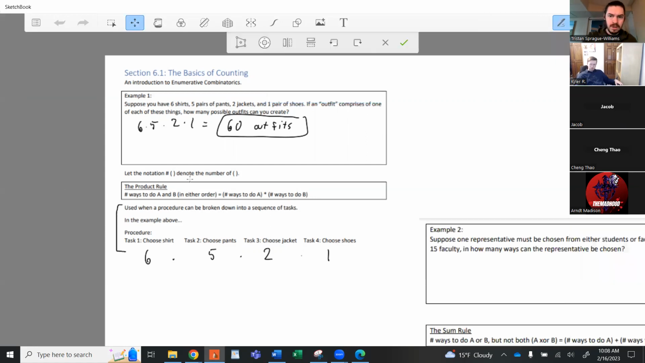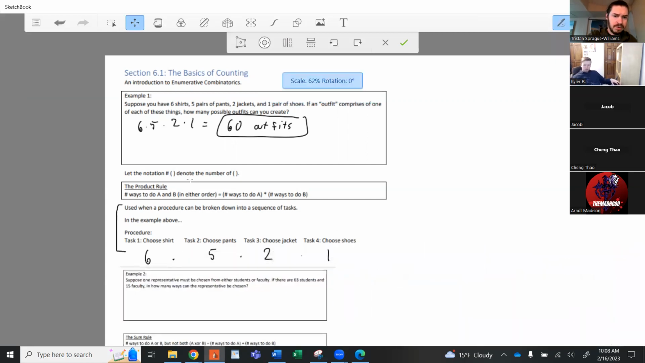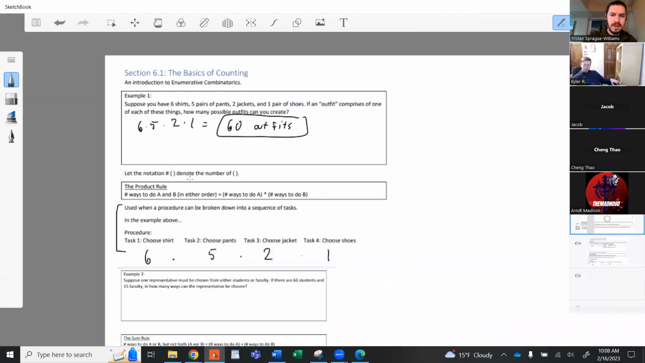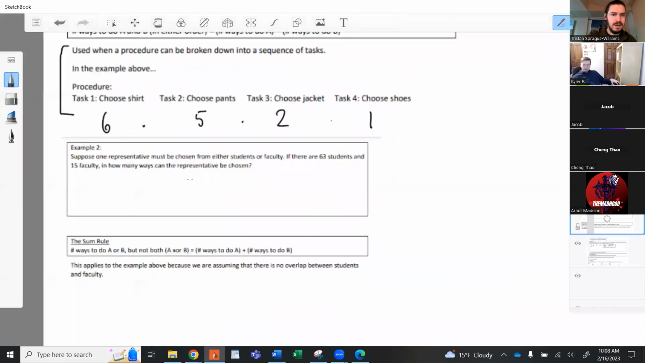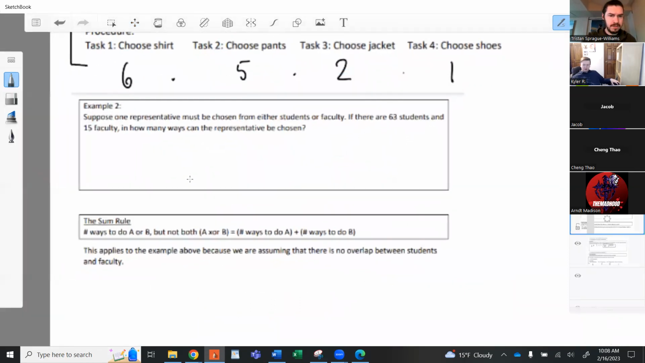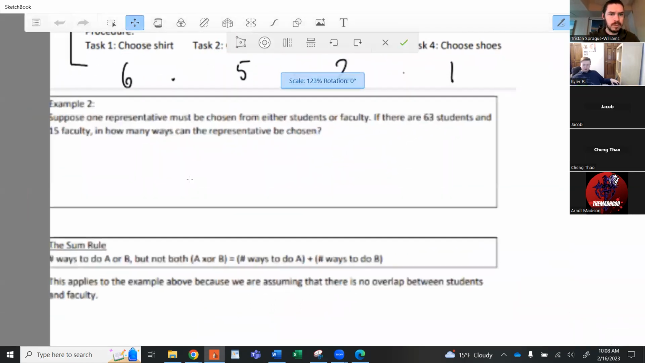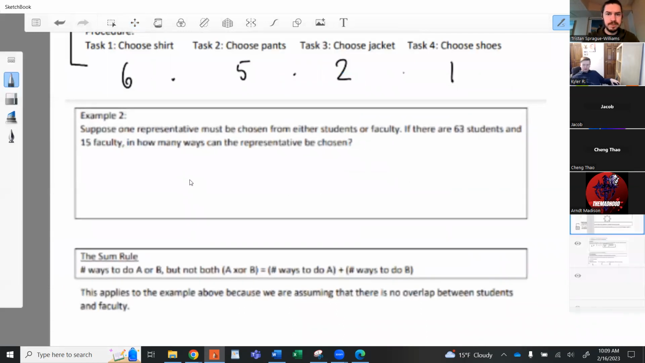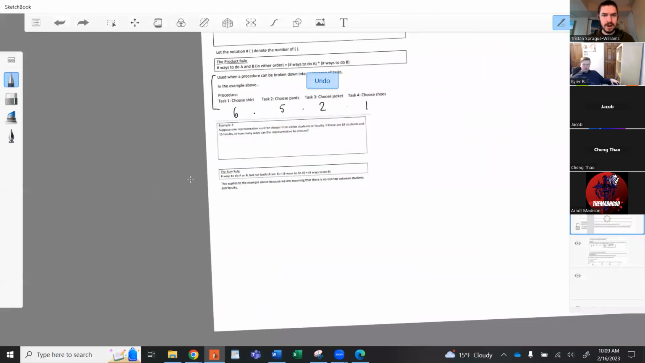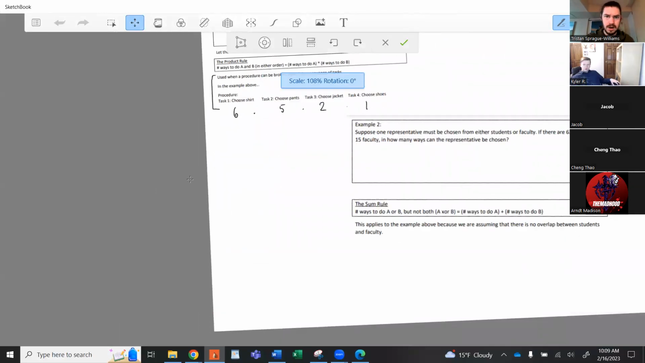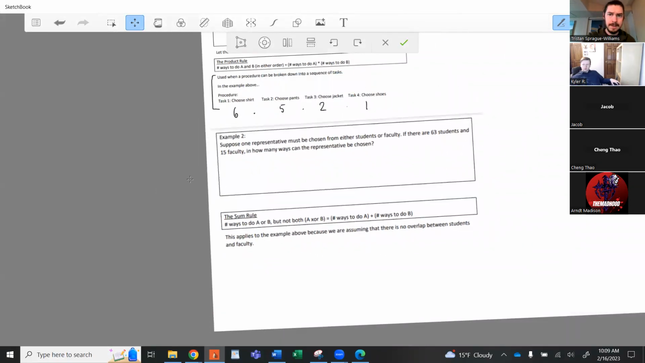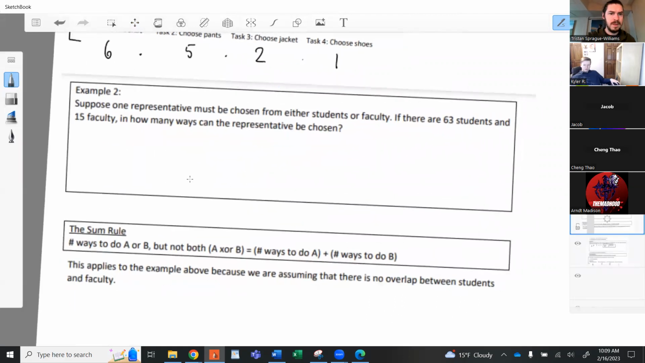So the product rule deals with and, right? What about if you have or? Here's example 2. Oof, I think I might have compressed it a little too far. There we go.